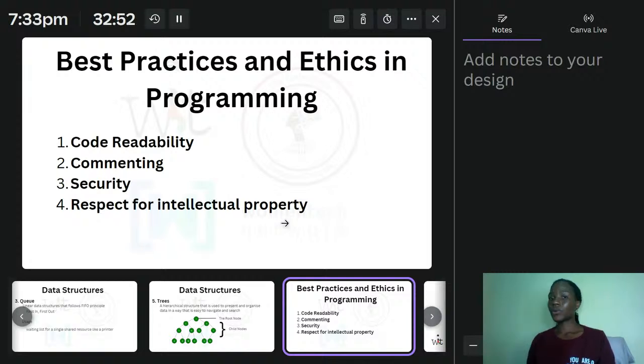Security. Make sure you write code that is secure enough. Do not play with hackers or anyone. People are out there trying to steal your data, trying to mess up your programs and stuff like that. So make sure that the code that you're writing is secure enough.